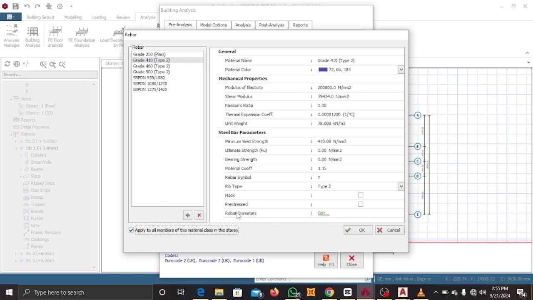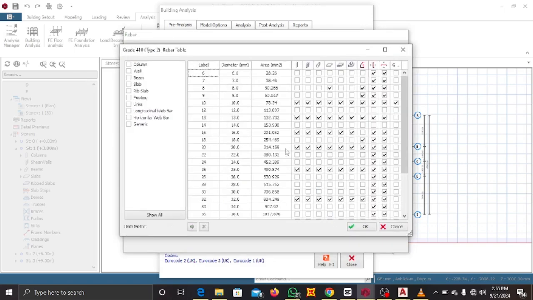For the rebar diameter, you can edit the rebar diameter. Please, I'm using Prota 2022. If you're using 2021 or 2018 or 2019, this interface will be different. But then it's still the same thing. If you hover around here, you realize that this is your column. What reinforcement do you want to use for your column? For columns, you're going to be using Y16. So you untick every other rebar size and just leave Y16.